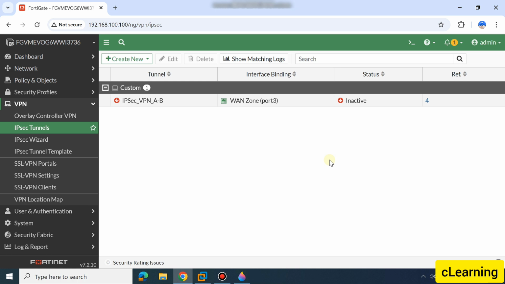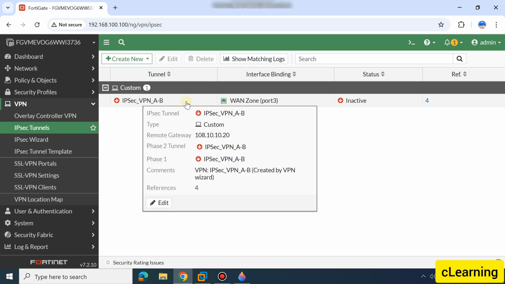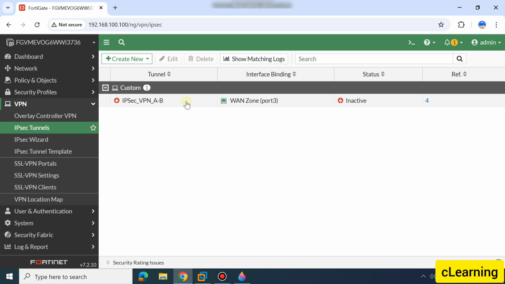Now you have to bring the tunnel up. Your data and parameters should be the same on both sides. After that your tunnel will go up automatically. You don't need to create any policy, route setting, or anything else. All settings will be created automatically.